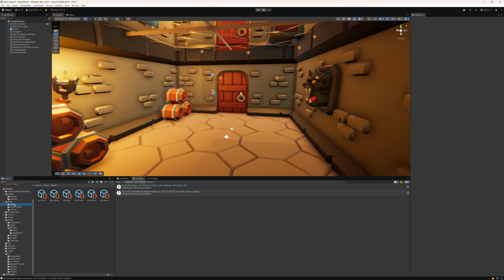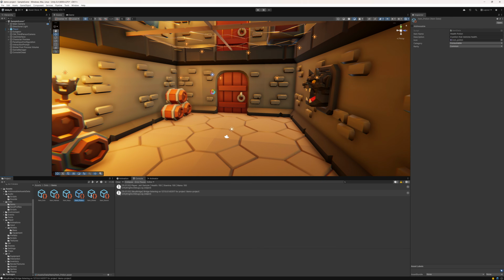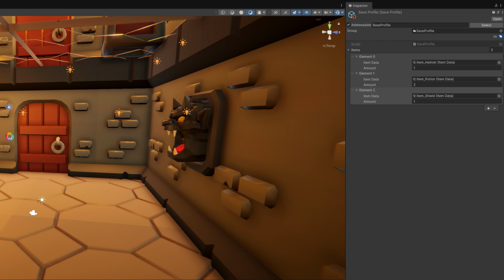So for some background, this is a sample project that is on GitHub. There's a set of scriptable objects that define different items that can be within the inventory. What I've also built out is this concept of a save profile. This is what's going to be loaded into my game at runtime to specify what goes into the inventory.